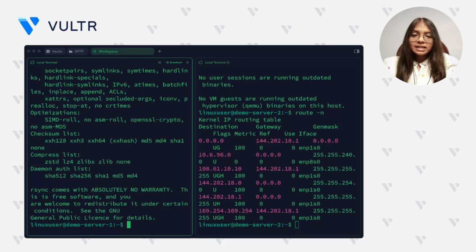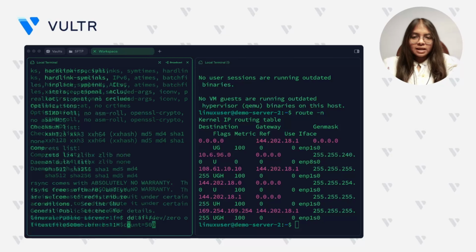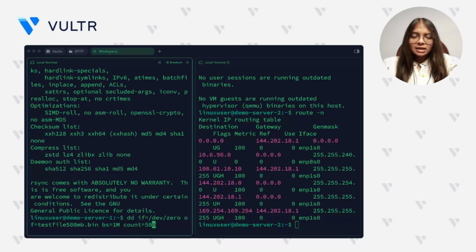Now we will create a test file of 500 MB on demo server 1 using dd. The input file that we are passing is a special type of file which contains a stream of 0 bytes. The output file is simply the name of the file that will be generated as a result. Block size is assigned as 1 MB and the count provided is 500, meaning that there will be 500 blocks each of 1 MB in size, making it a total of 500 MB.